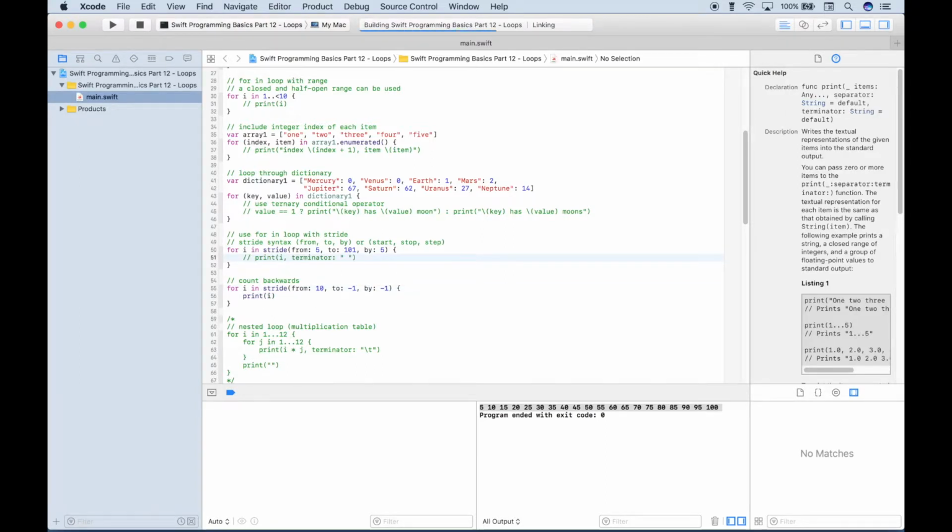Let's go ahead and run this. And you can see we get our countdown from 10 all the way to 0. Now, if you don't get exactly what you would expect from this from, to, by, or start, stop, step, just play with the numbers a little bit until you get exactly what you want.